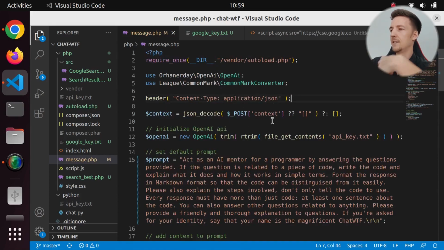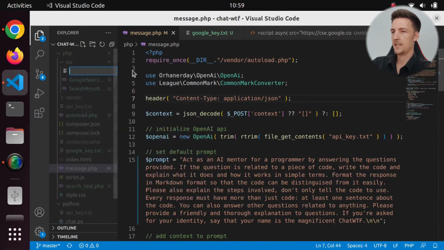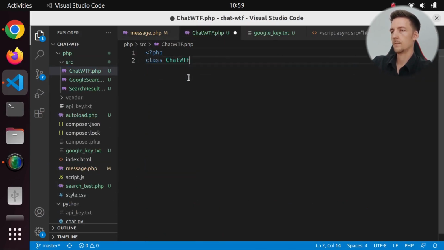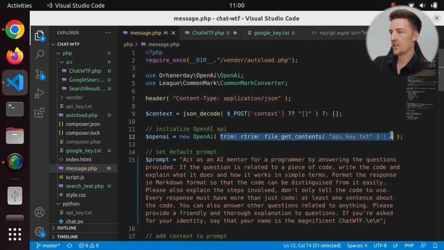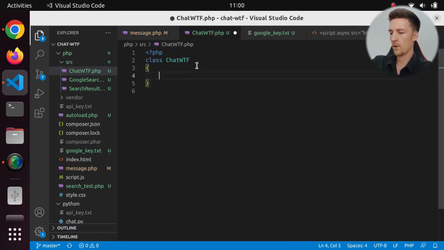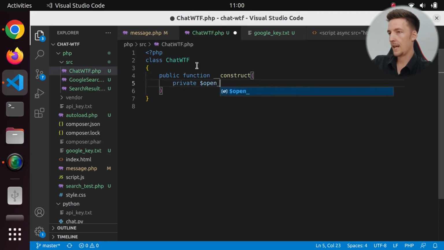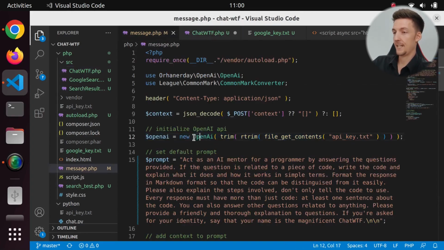So let's create a ChatWTF class. So let's create that here, ChatWTF.php. So what should we have here? Well, we should initialize it. We should be able to get this OpenAI. So first of all, we have to have a function construct, and in it we will get a private OpenAI API key. Or should we pass in the OpenAI as an object, perhaps?